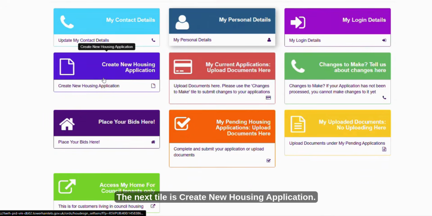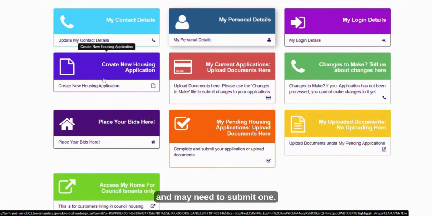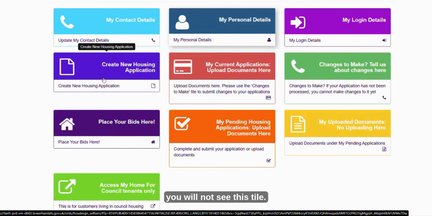The next tile is Create New Housing Application. This tile is for those who don't have a current housing application and may need to submit one. When you click on this, it will take you through to the housing application that you will have to fill in and submit. If you already have a current housing application, you will not see this tile.